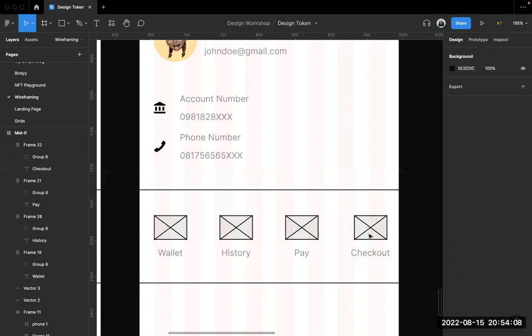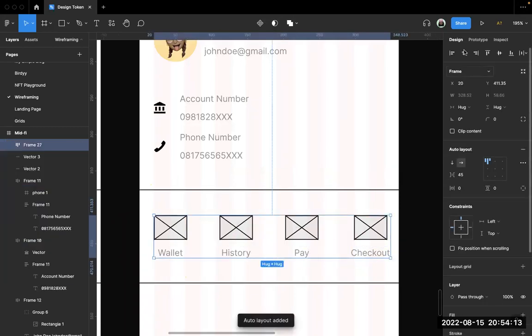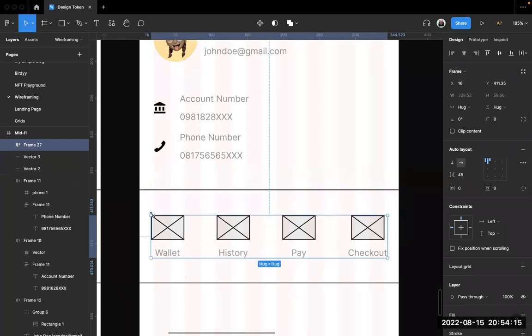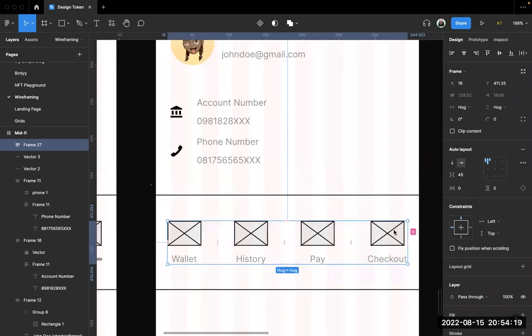Okay, so we are still going to ensure that we're maintaining that level of consistency, using that auto layout. As you can see, there's a problem here, so we have to fix that by at least adjusting the size of the icon.